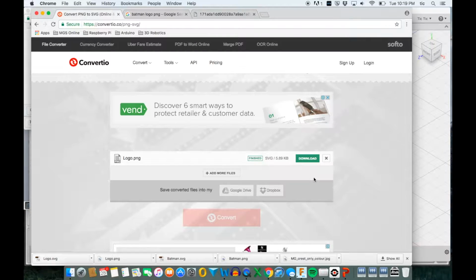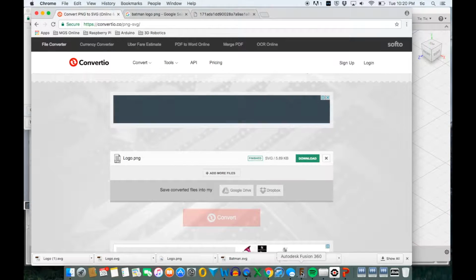Now that it's done that, I'll click download. That will download straight to my downloads folder down here. And now I can go into Fusion 360.